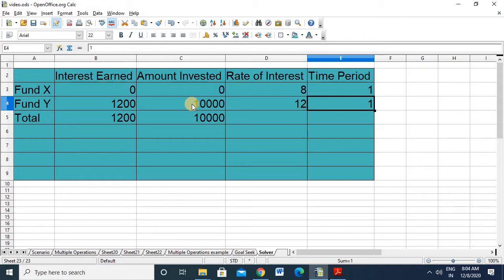I have 10,000 rupees. Now if I invest the entire amount in fund Y, as the rate of interest is 12, we get 1200 as interest, because we know the formula PRT upon 100, that is principal into rate of interest into time divided by 100. Now we have to divide this amount of 10,000, partially depositing in fund X and partially in fund Y.